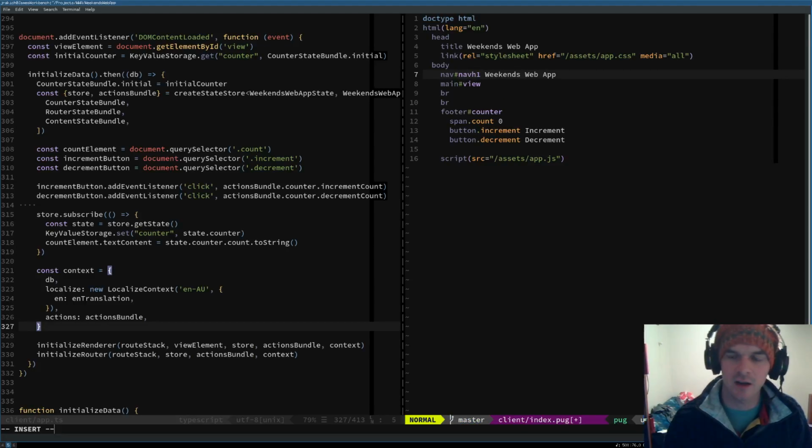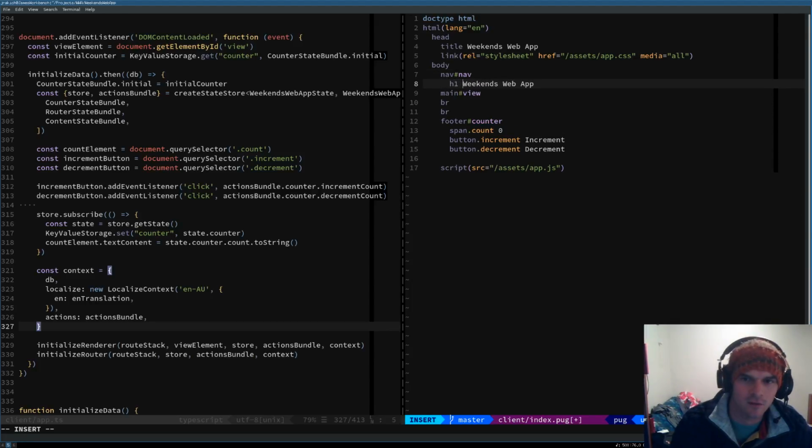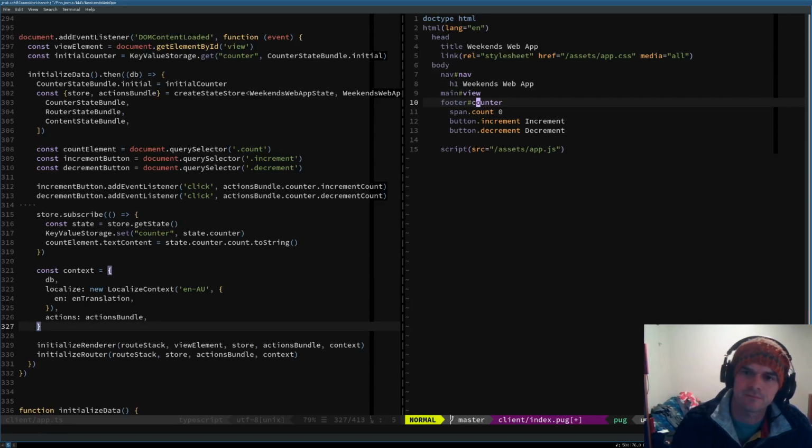So I'll give it an ID of nav so that we can target it properly, and inside it's literally just going to be this text of Weekends web app. Okay, and then we're going to grab this footer as well, and we're going to keep it with the name of counter.